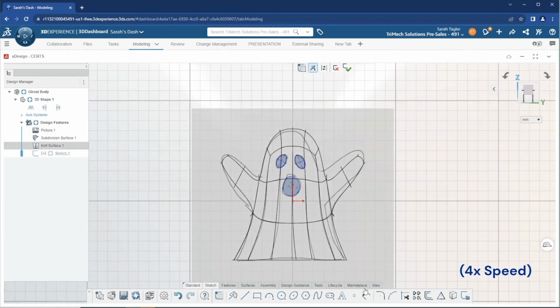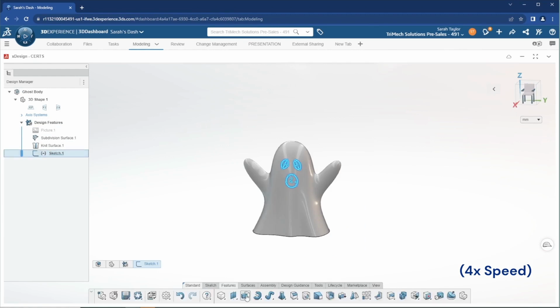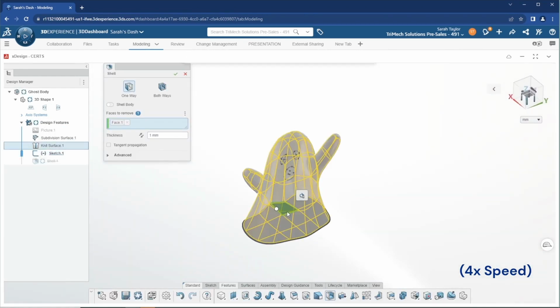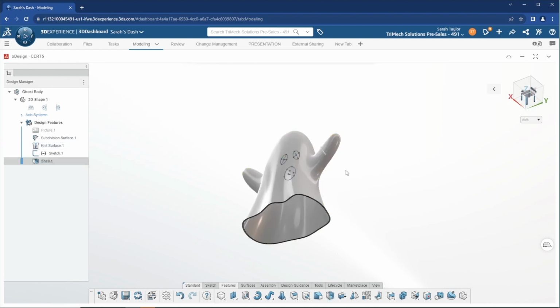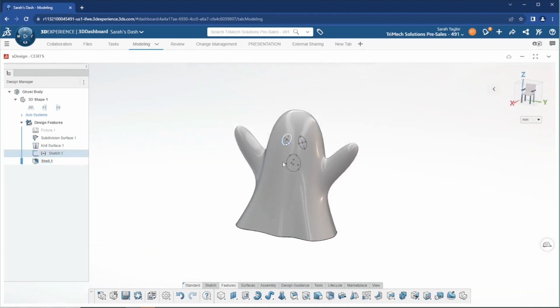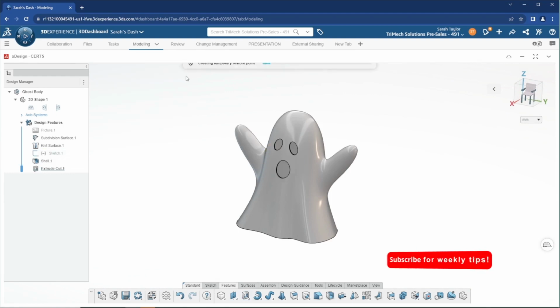So this sketch for the face will be used for a cut down the line. I started to do the cut extrude, then realized I should probably hollow out the model first. So I actually changed over to the shell command, leaving behind 1 millimeter thickness throughout the body. Then I grabbed that face sketch that I made before and used it for a simple through all cut towards the front.